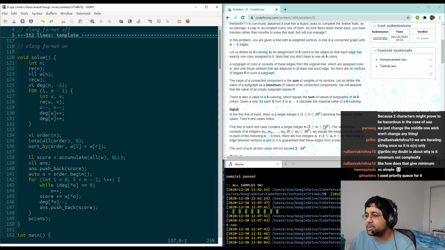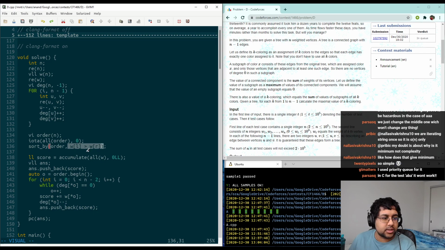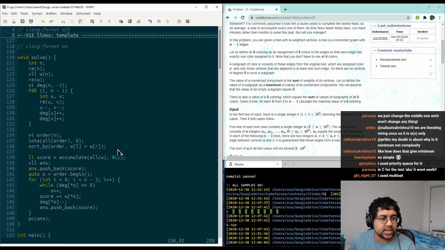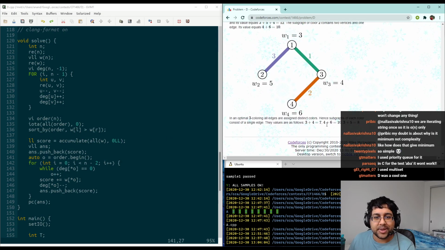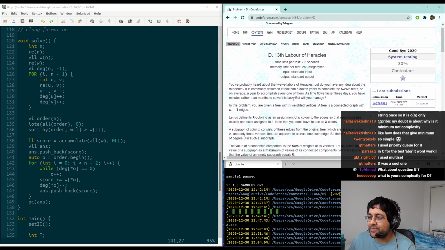20 pixels says so simple, and GT Matters says I used priority queue. Yeah, so you could also use a priority queue. The kind of cool thing is the order will never change because it's just based on the original weights. So you can use a priority queue or just a sorted list. A priority queue is kind of cool because you can just pop the front element instead of having to use an iterator or an index. And yeah, this was a surprisingly simple problem after this very messy looking definition.